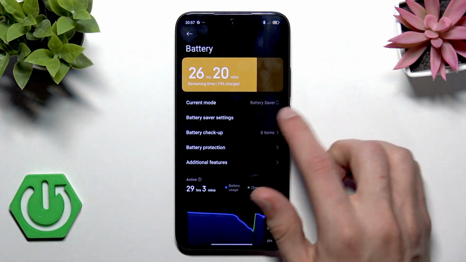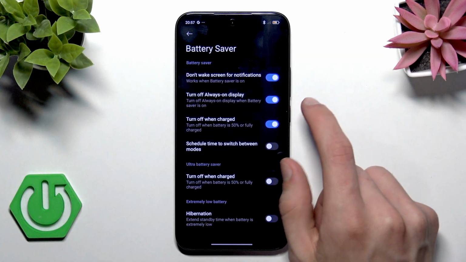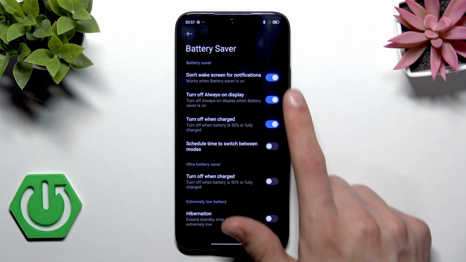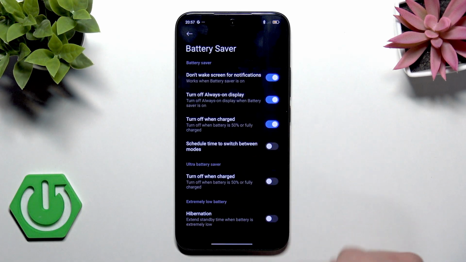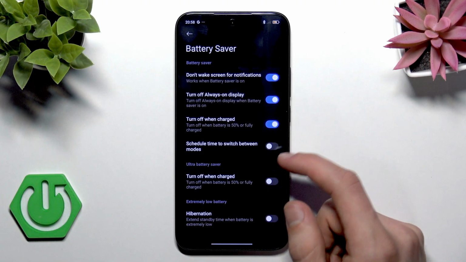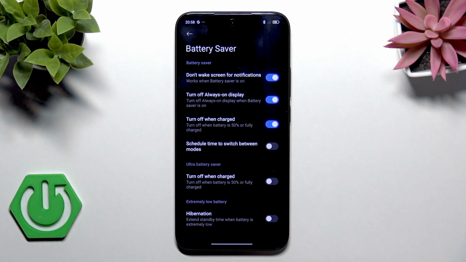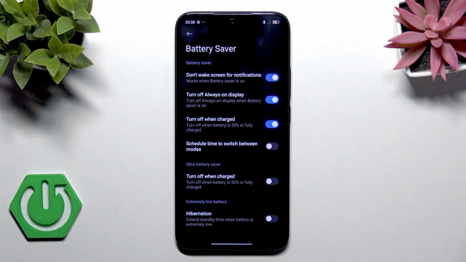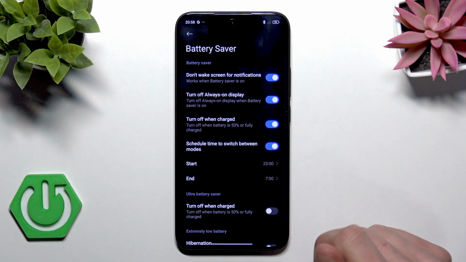Now, once you select battery saver, you'll be able to change battery saver settings. As you can see here, you can switch on or off some additional settings of your battery saver, like don't wake screen for notifications, turn off always on display, disable battery saver when your phone is charged to 50%, and you can also schedule the time to switch between modes.